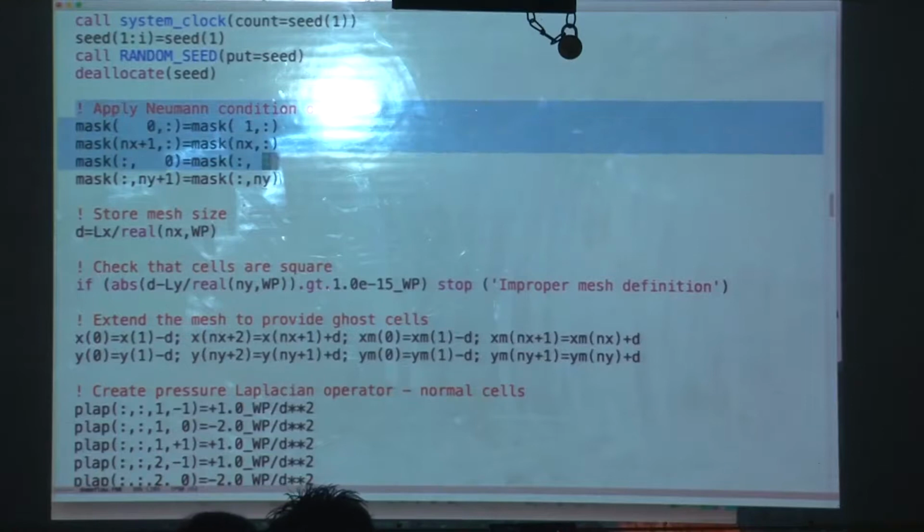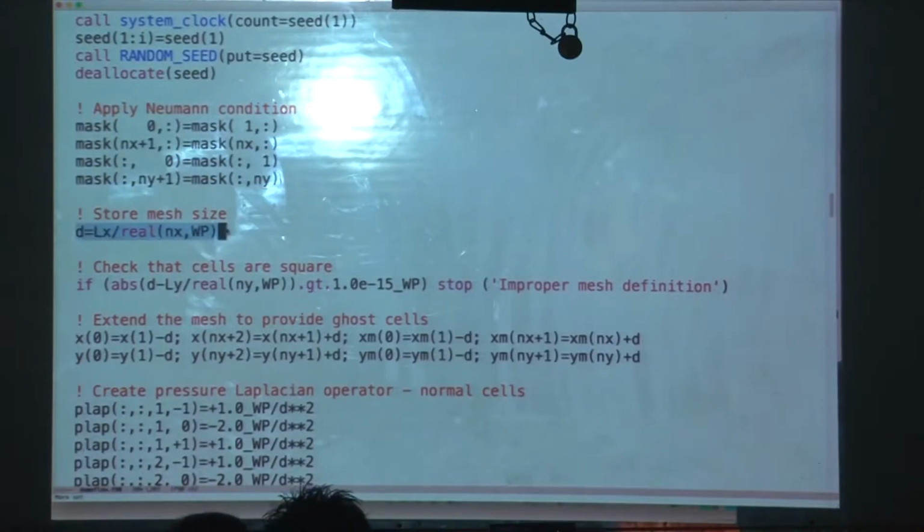I'm applying Neumann condition on the masks. So I'm assuming that the mask you've specified inside apply also on the edge of the domain. I'm generating the mesh size, this D variable we were talking about. I'm making sure that D is the same whether I compute it in X or in Y. If it's not, you don't have a square mesh, I return with an error.